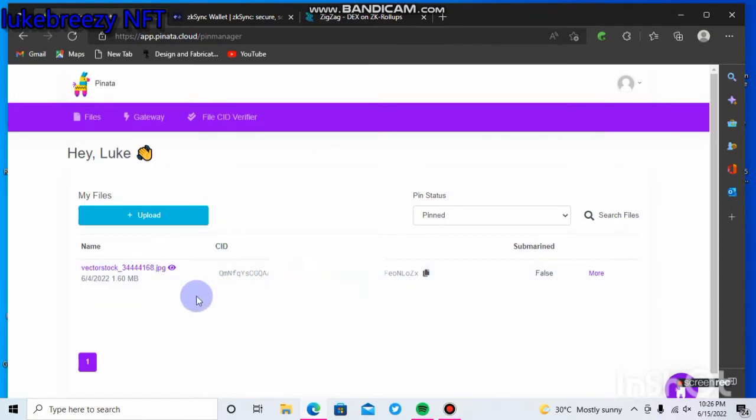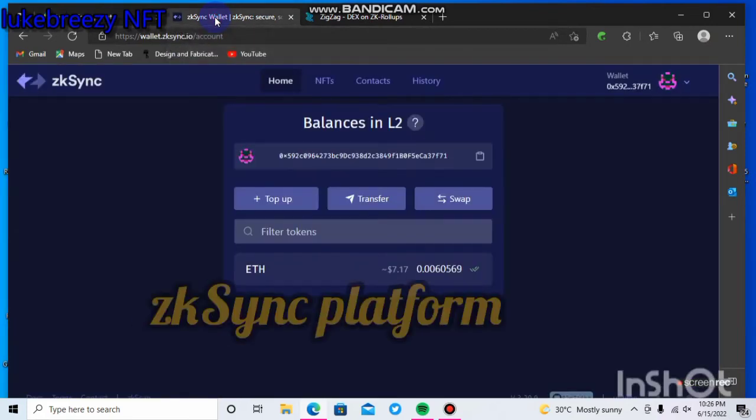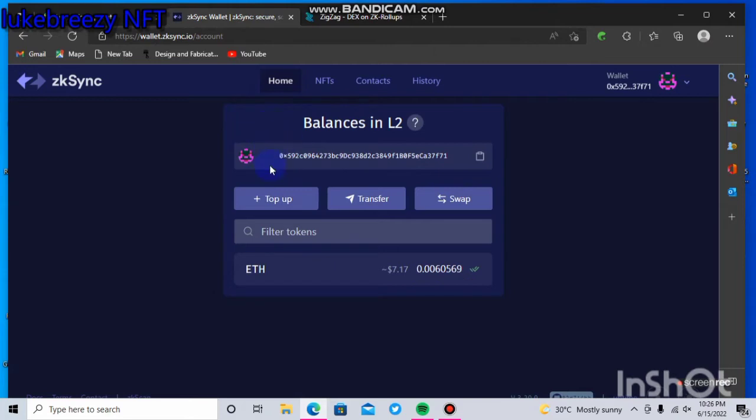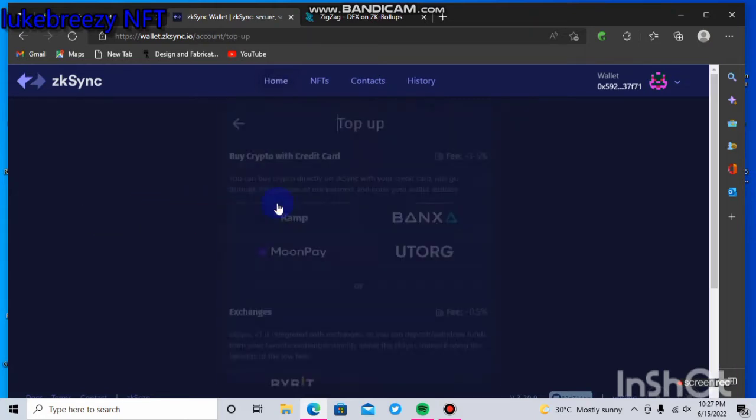Now, next thing you're going to do is to come to the zkSync wallet. Now, this is the zkSync platform. First thing you're going to do, if you have sufficient Ethereum in your wallet on layer 2, congratulations. But if you don't have and you want to top up, come here and click on the top up key.